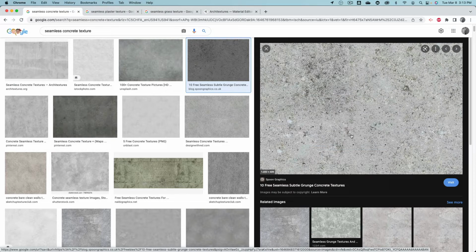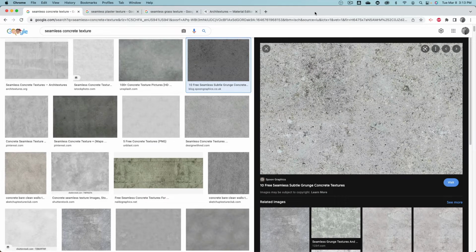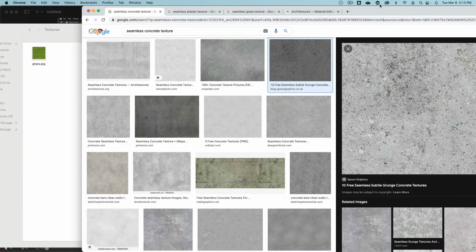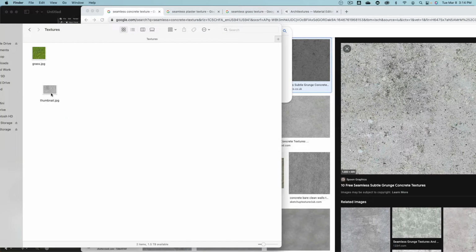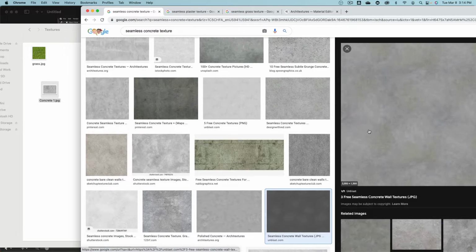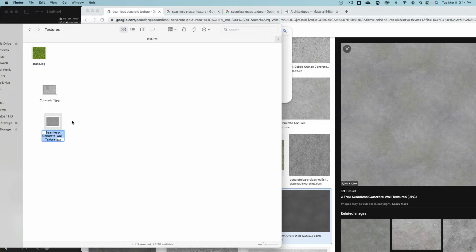I will right click and say save image. Wherever this one saved to. Okay, I won't drag it. Let's do it this way. Concrete 1, and let's see. Maybe one that's a little bit more washed. Maybe this one. Concrete 2. Okay, very good.